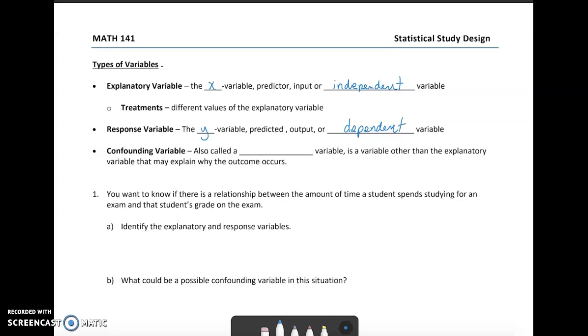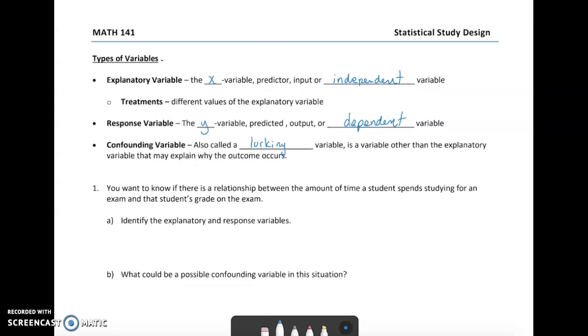Something is called a confounding variable. It can also be called a lurking variable. It's a variable other than the explanatory variable that may explain why the outcome occurs. So we have to be very careful about these confounding or lurking variables.